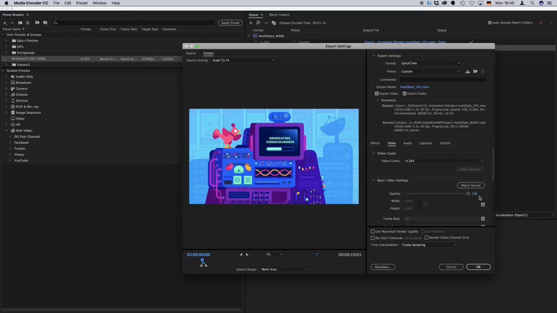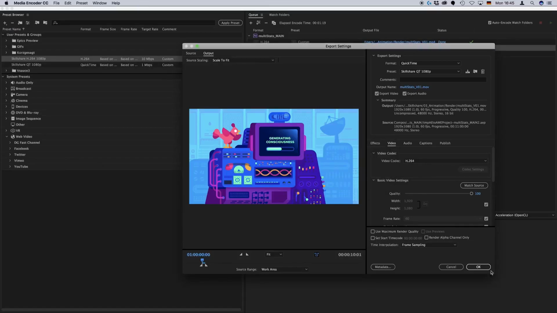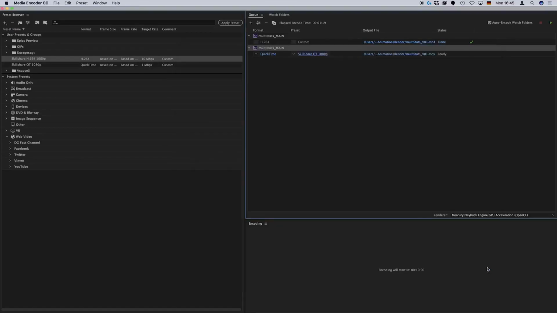To save the preset, you go Save Presets, you give it a name. I generally tick both of these and hit OK, and you can render this out in a QuickTime .mov.